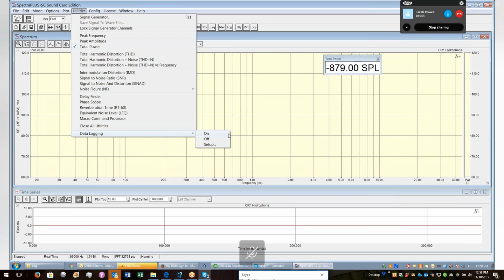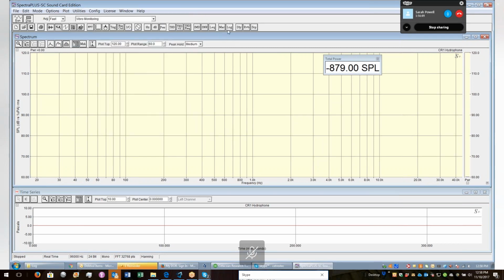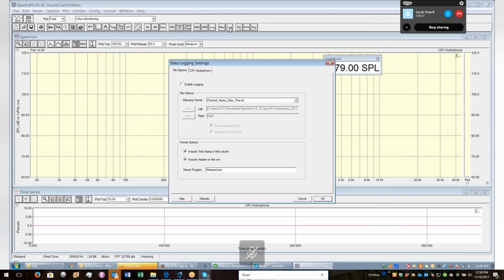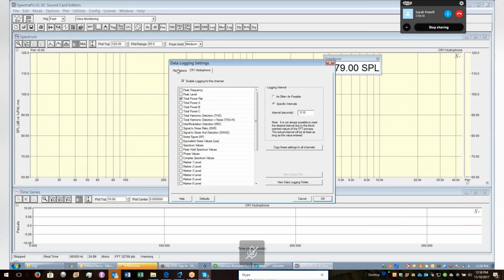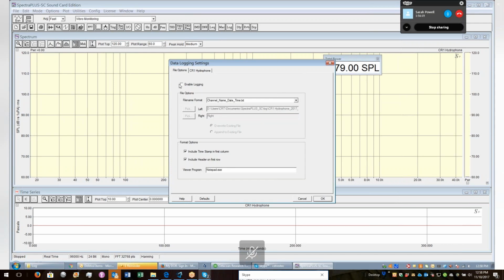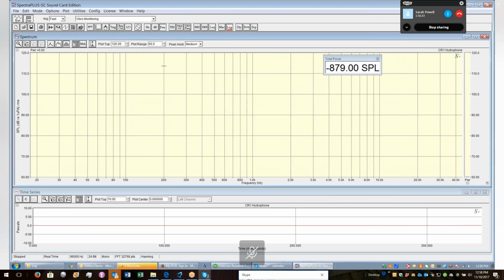So instead of going to utilities, data logging, the nice thing though is once you have one set up, you can now just turn it on, data logging on. You can just turn it on also with that little toggle button at the top. Boom, right? And so it's already set. I can go and just check it. Yes, everything's the way I had it before. And just say enable data logging. Click OK, and now the red bar is on.